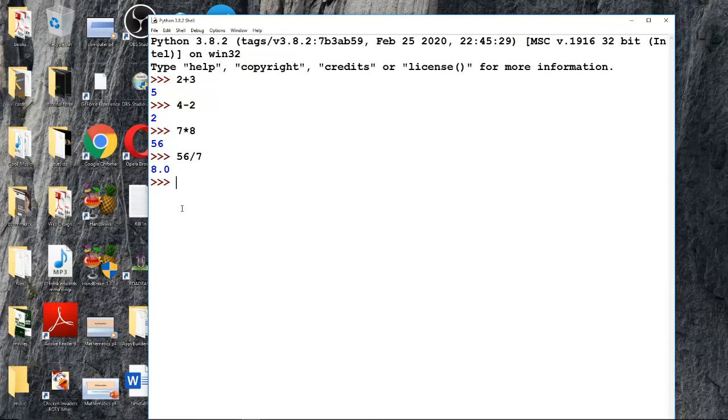Now let's try some more math operations. Let's say I have 9 minus 7 plus 6. What do you think the answer will be? 9 minus 7 is 2, 2 plus 6 is 8. So it gives you 8. Pretty good. And let's see, 8 times 5 minus 3. What do you think the answer will be?